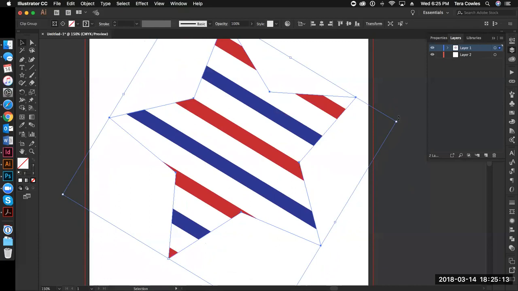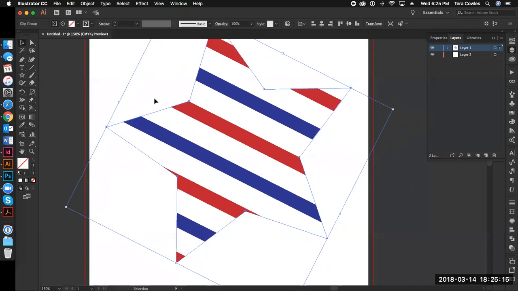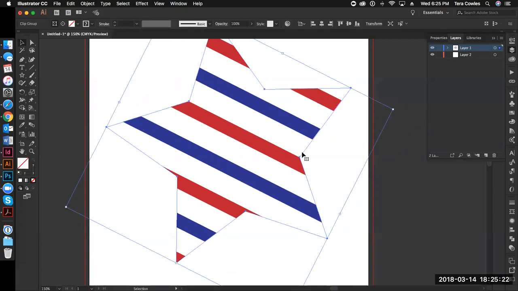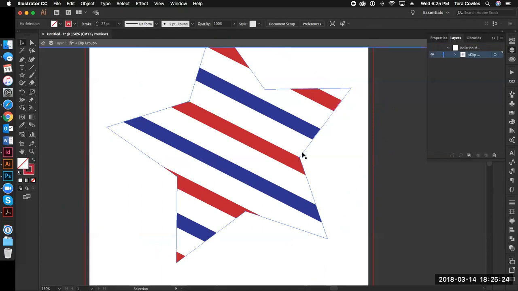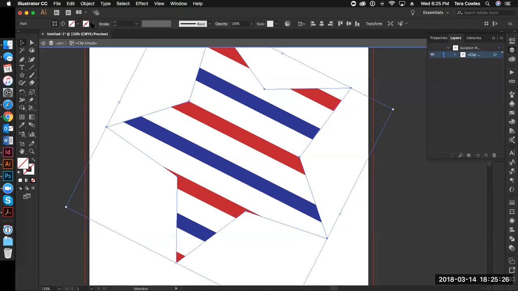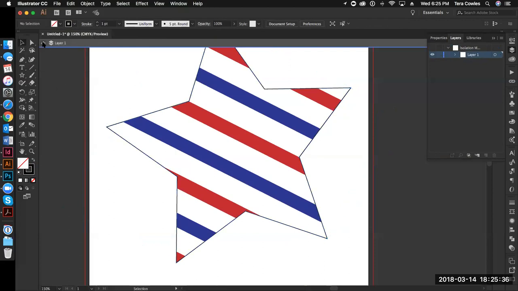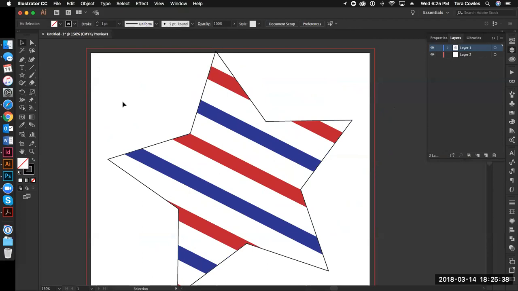So I'm going to keep it kind of on the edge there, and I'm going to put a stroke on the outside. And we're just going to do black. I just want enough stroke there so that it's noticeable, so it'll fill in my missing pieces. So we still have the star piece.